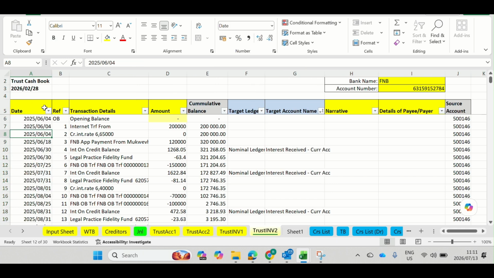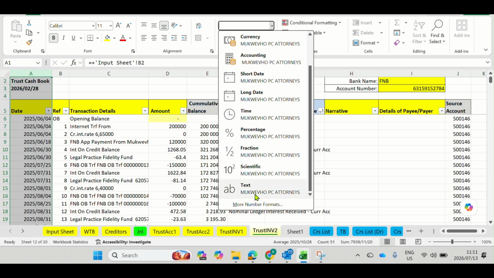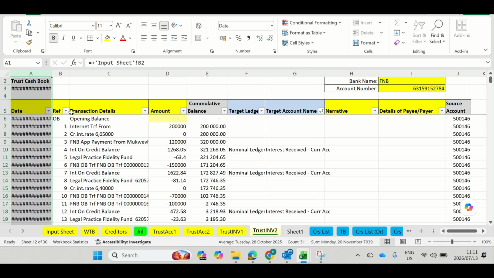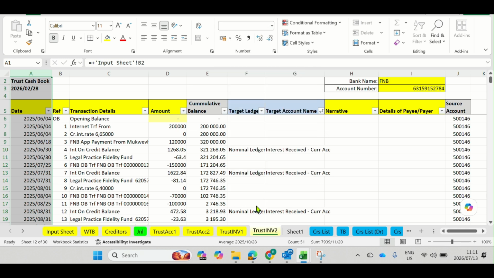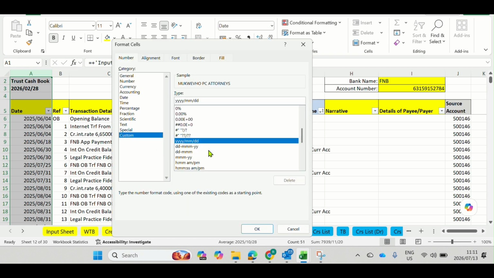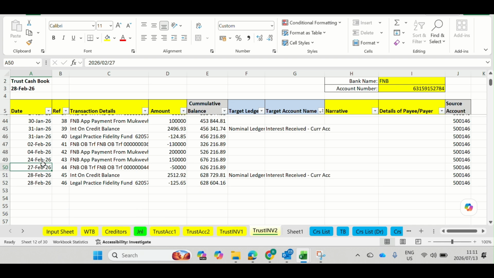Okay, short date shows it like that, but I can also show it as, let's see, the long date now. The long date is going to be too long. Okay, I wanted to see the custom more number formats. I just want to see the custom, and I want to see this one with the date, the month, and the year. I'll say okay, and you'll see now all of them are formatted correctly.